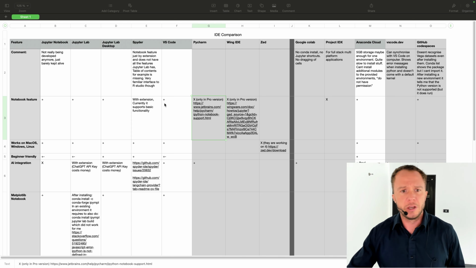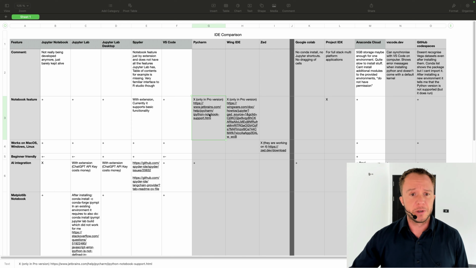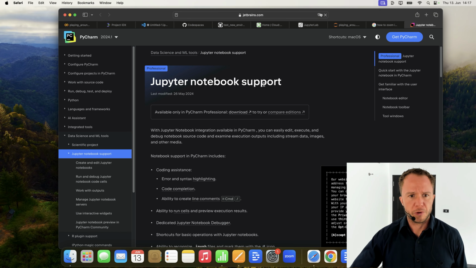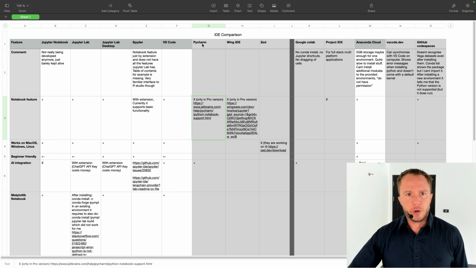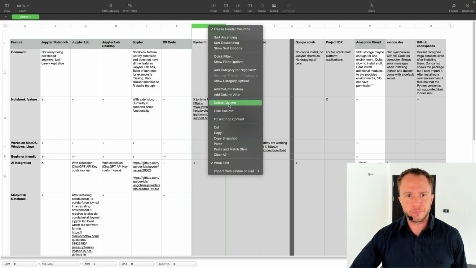So PyCharm is already out of today's comparison because you get the Jupyter Notebook features, so that you can run individual code cells, only in the Pro version. So if you check the link here, Jupyter Notebook support is available only in PyCharm Professional, which costs money. So we can already delete that from our table here.